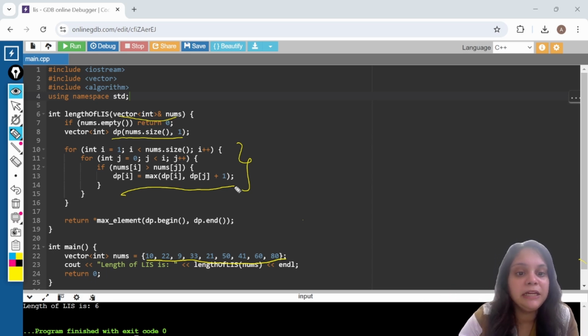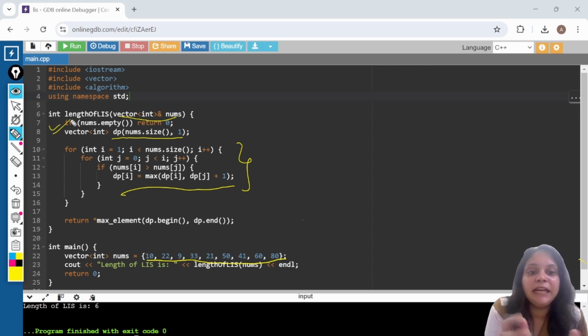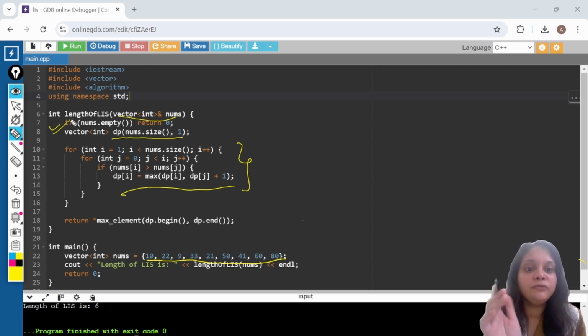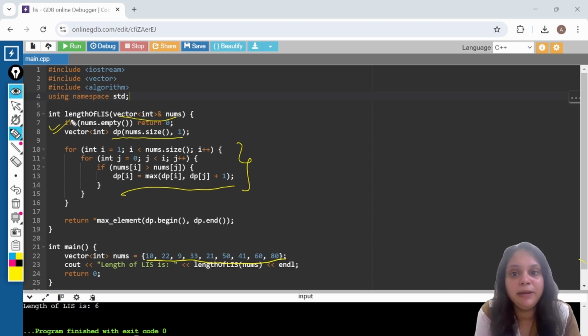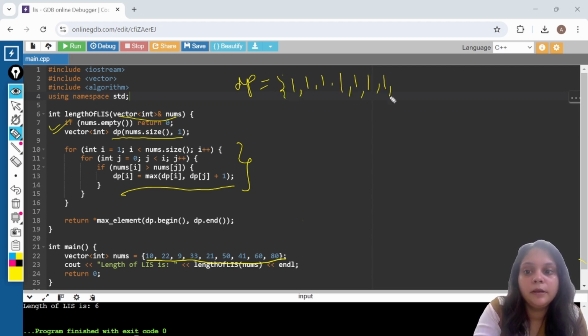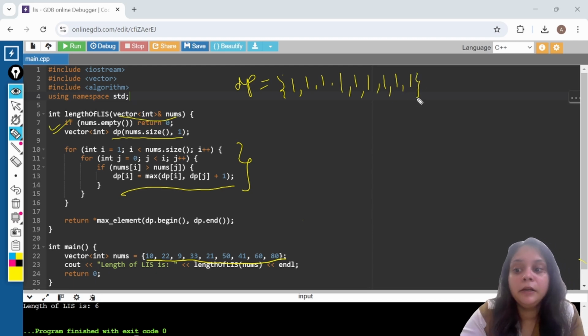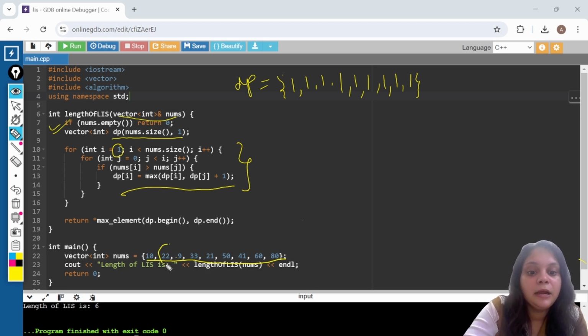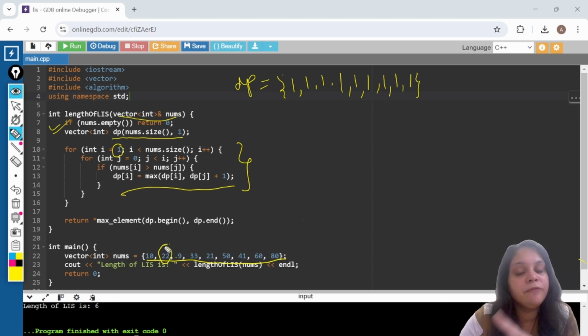Initially I check whether the vector is empty; if it is, of course it will return 0. Otherwise, I initialize my DP array with 1 for all the indexes. Now I will start from index 1, that means the element 22, and I will be comparing it with all the previous elements.